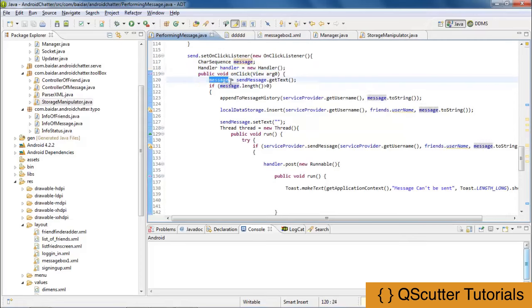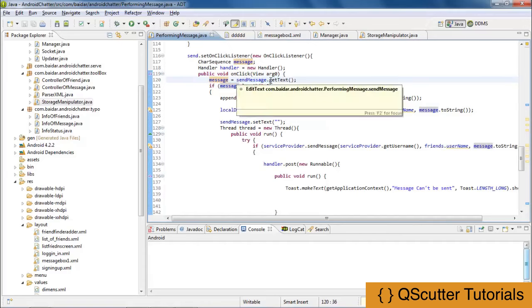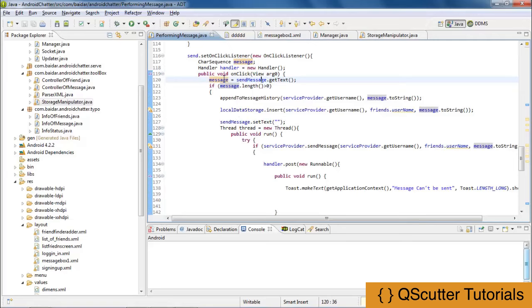And then inside the message variable, which I have previously created, I'm going to provide send message.getText. Send message is an edit text box, and I'm getting the text from that edit text box and placing it inside the message. So if the user typed in something, meaning the length is greater than 0, then append to message history service provider get username and message to string. So you have to use the manager class, and you will use the get username class. You will get the username of the person who is sending the message, and then you will convert it to a string.